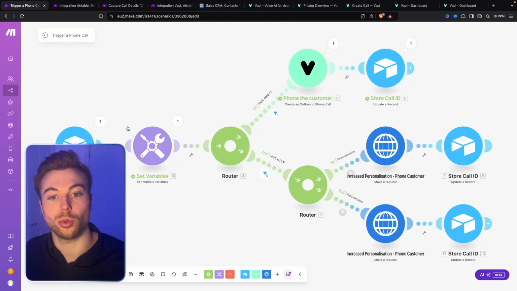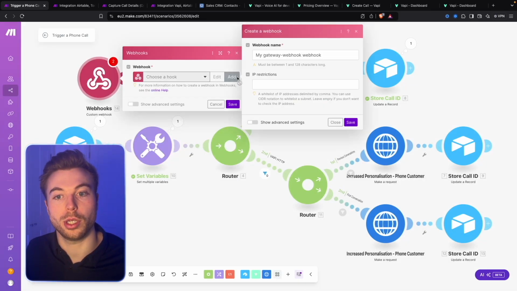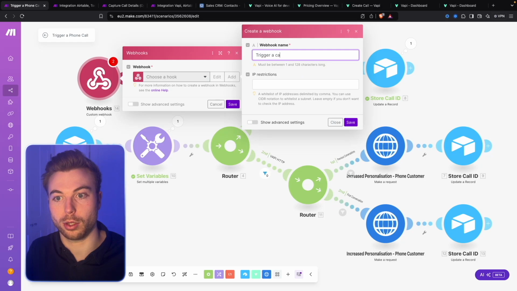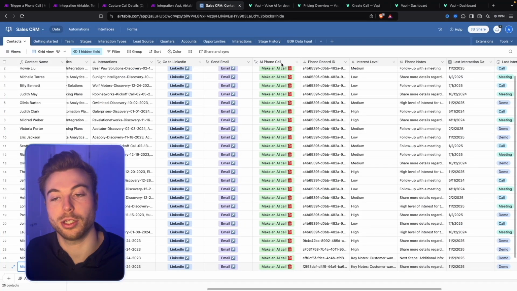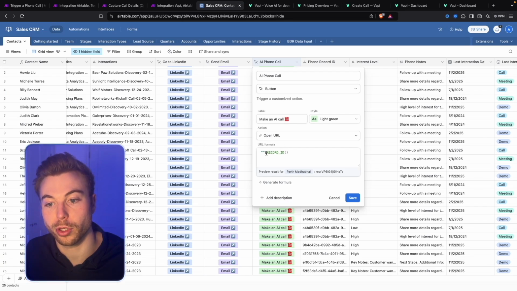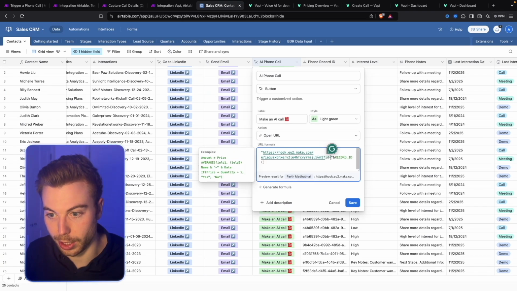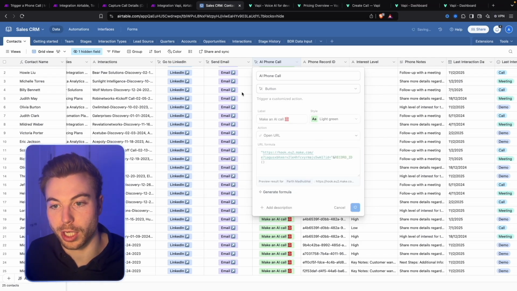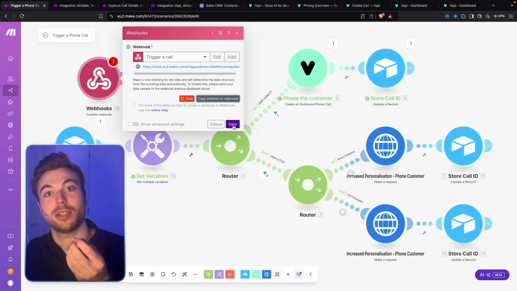All you need to do is add a webhook at the start here. So if we do webhook, what you can do is do trigger a call. We can do save. All you need to do is copy this URL, come into your sales CRM, find a way of doing it. You then add a point in there. You want to do question mark ID equals, and then you want to do save. And what this will basically do is pass the ID of that specific one across.